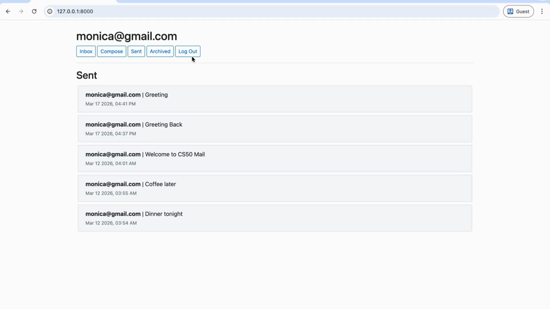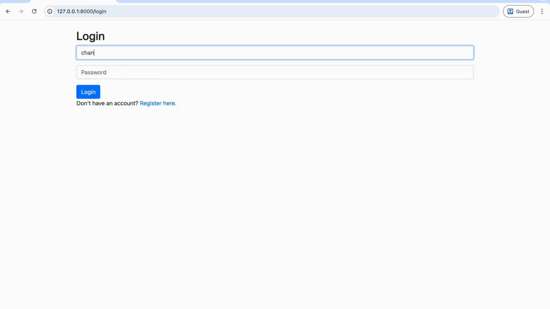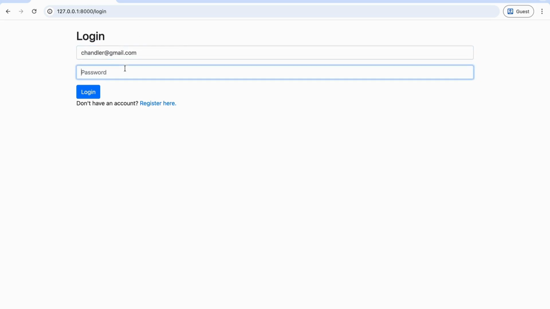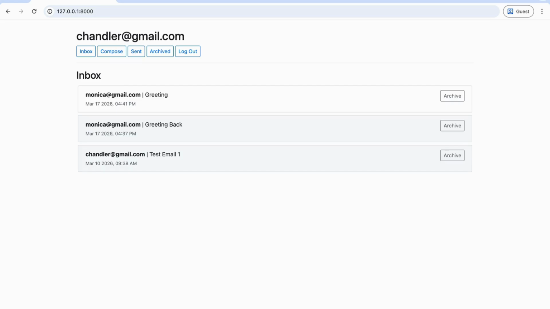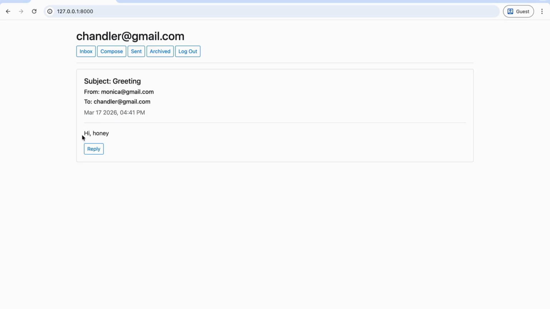So if you log out and log in with another account, you will see that a new email has arrived, which is the one I sent before with the same content, and you can easily reply to any email by clicking the reply button.